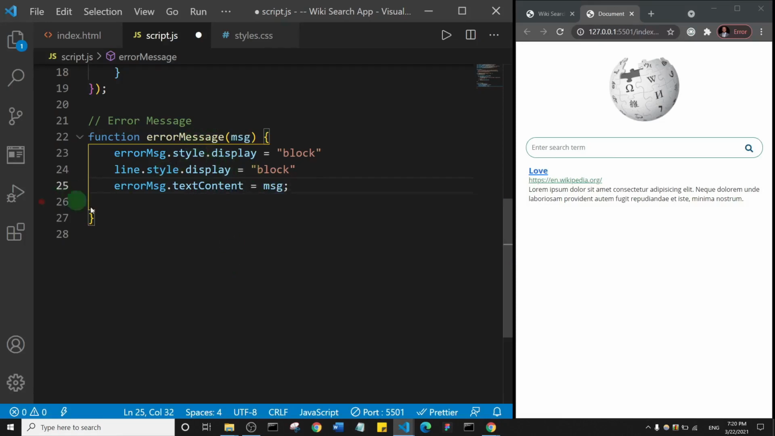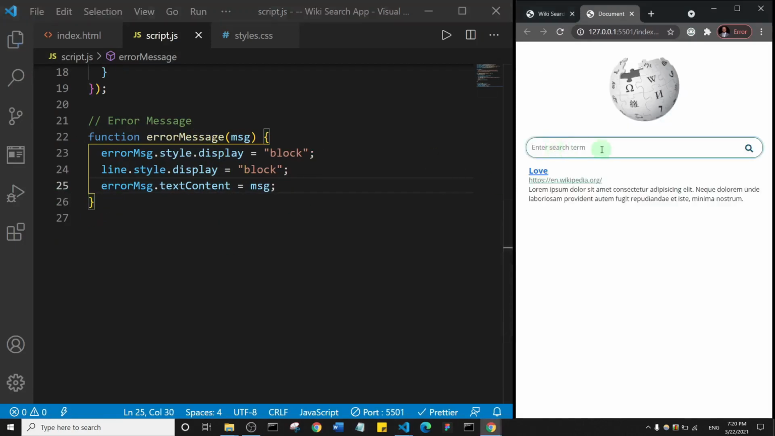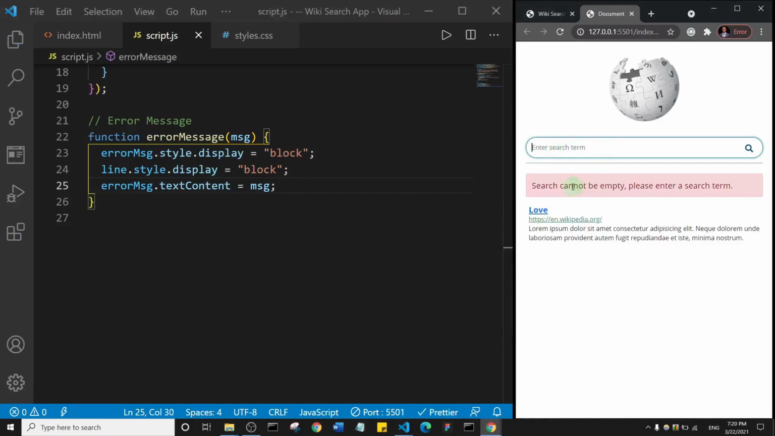All right, so if I save this and I come here and use an empty string, you see I get the error message, search cannot be empty, please enter a search term. So it works great.